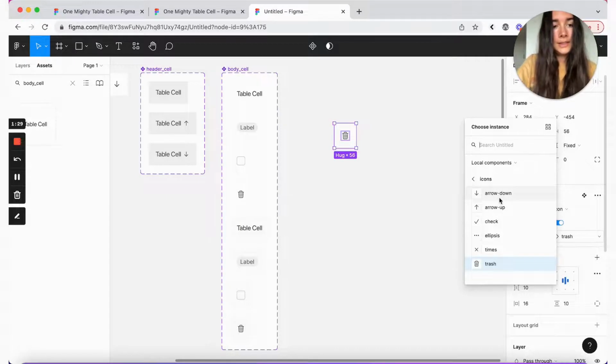Our icon set is pretty small, but let's say we had like 30 icons or 90 icons, and in the context of tables, we only used 5 of those icons, or there were some icons that were not intended for tables and we didn't want them to be used here. So what we can do here is use the second new Figma feature, which is preferred values.